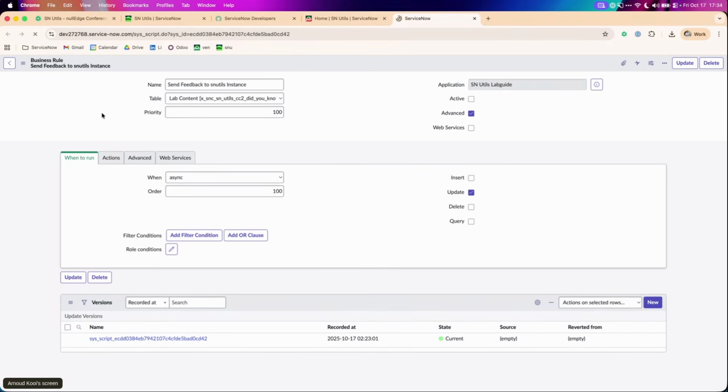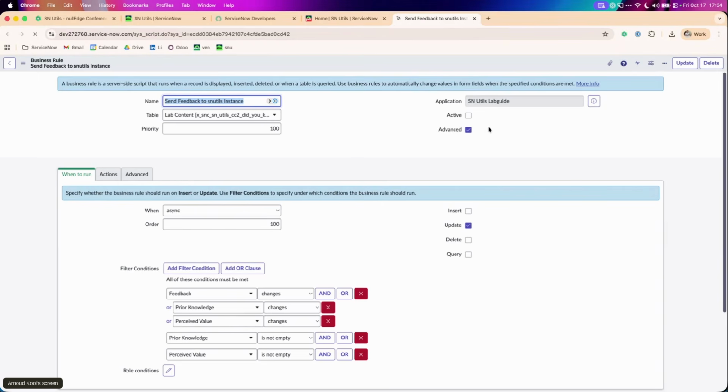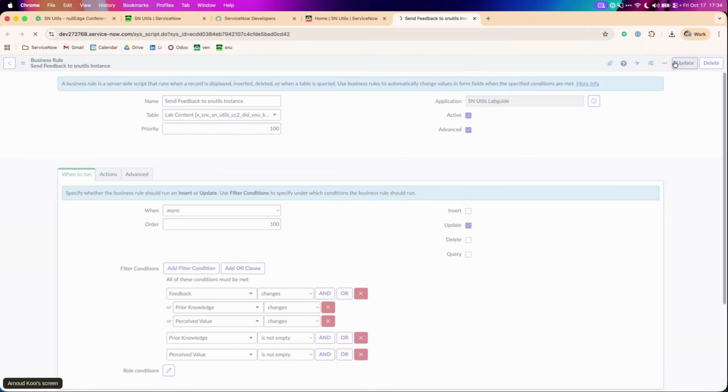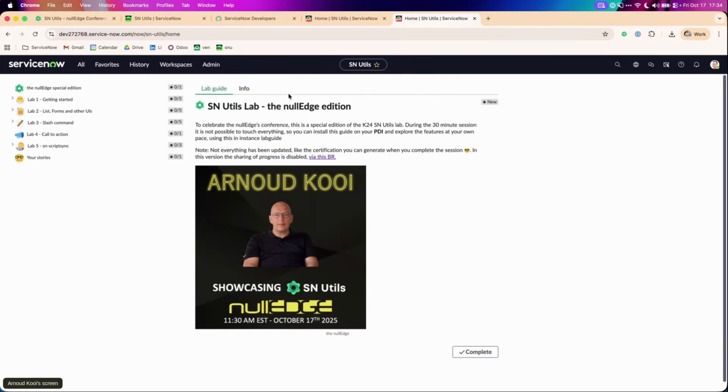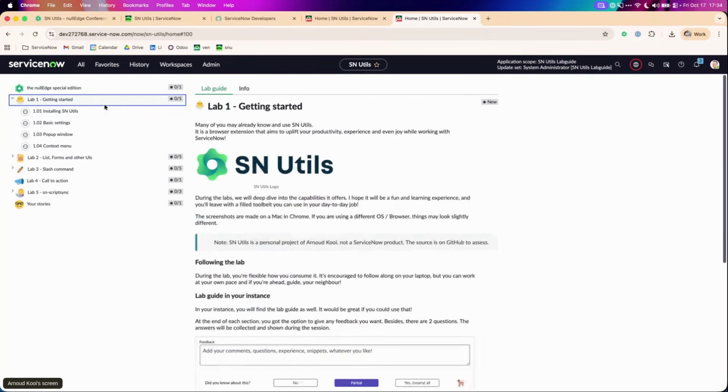All right, you see this one. And if you want to share some data of how you are following along, then you can check this and then update this BR, and then it will send some data when you follow through this lab guide. All right, so one step back. This is where we are right now, getting started.